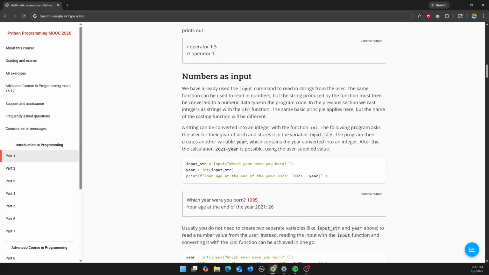A string can be converted into an integer with the function int. The following program asks the user for the year of birth and stores it in the variable input string. The program then creates another variable called year, which contains the year converted into an integer. And then after this, the calculation 2021 minus year is possible using the user supplied value.